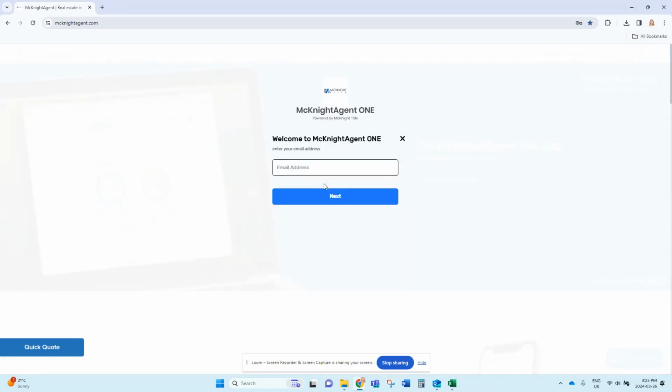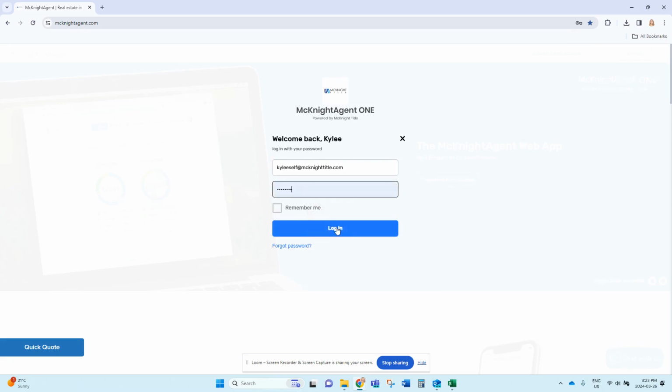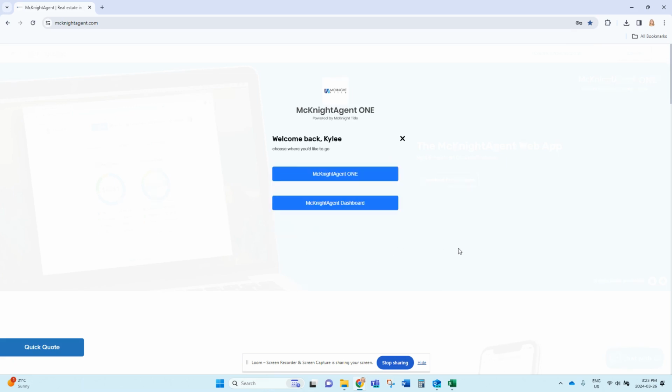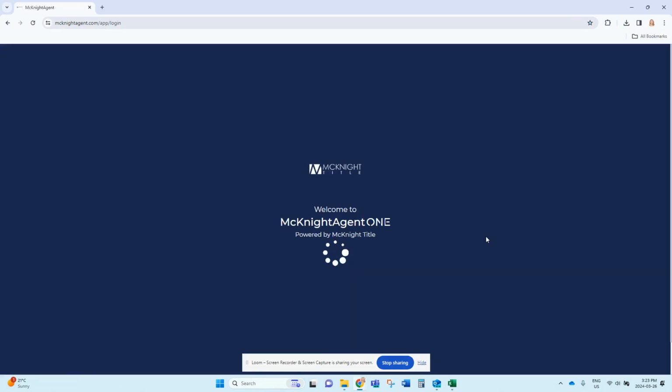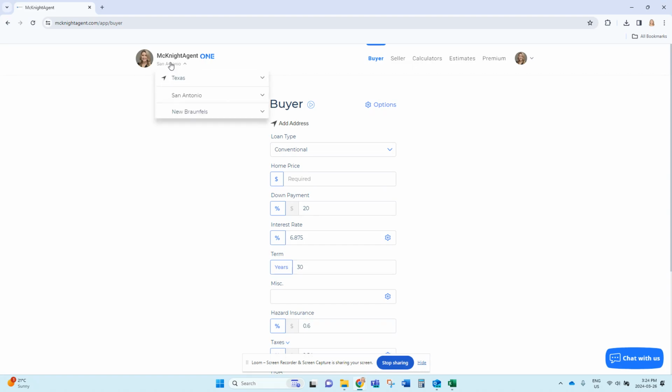You're going to log in. You're going to use the same login credentials as you did when you set up the app on your phone. You're only going to have this option, McKnightAgent 1. The dashboard is for the title reps. What I want to do is make sure that you are on the correct office that you work with.